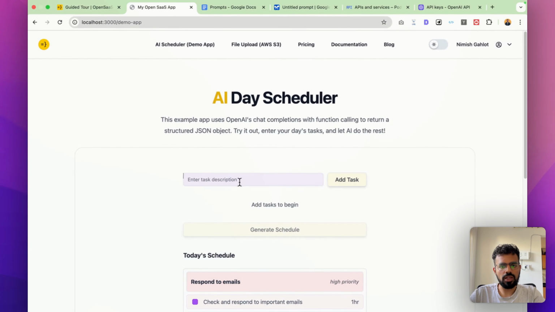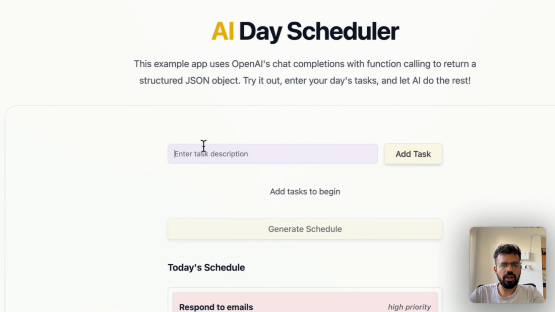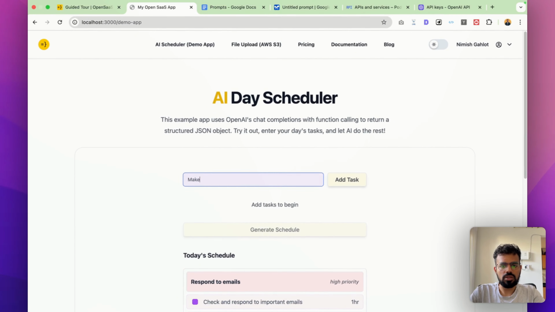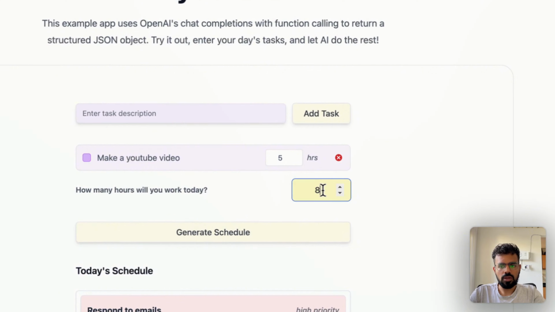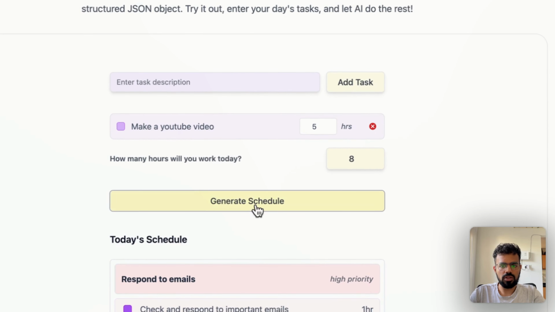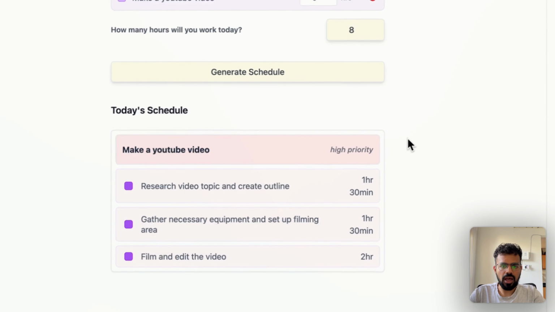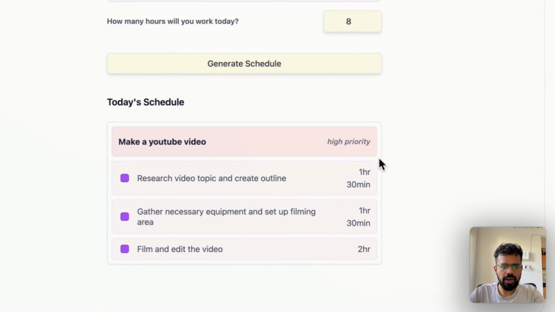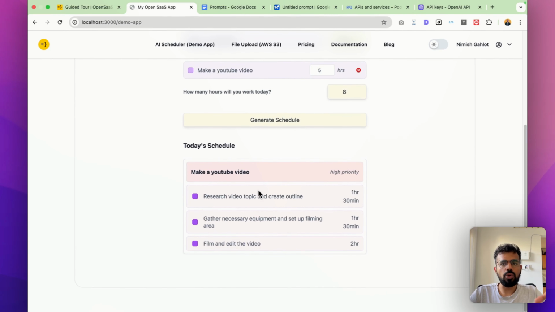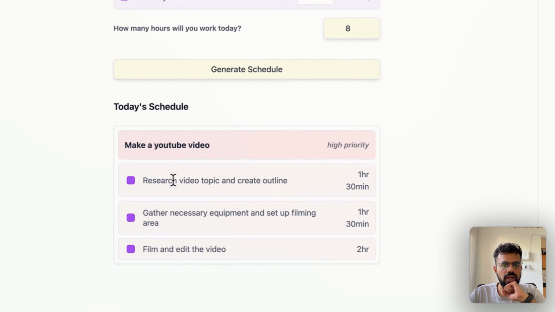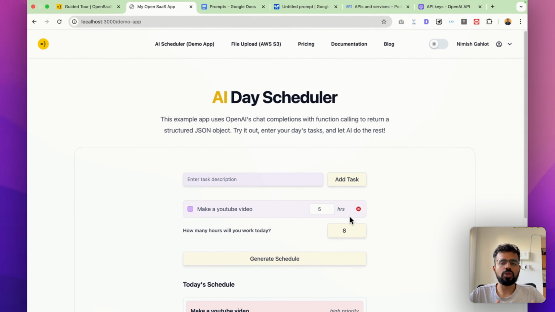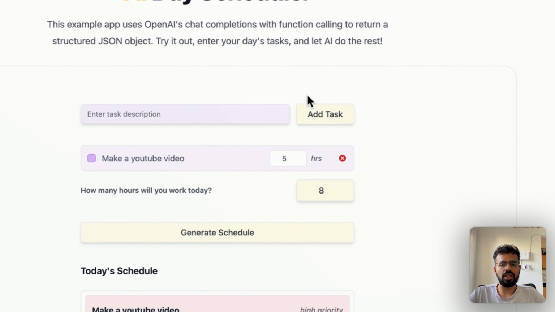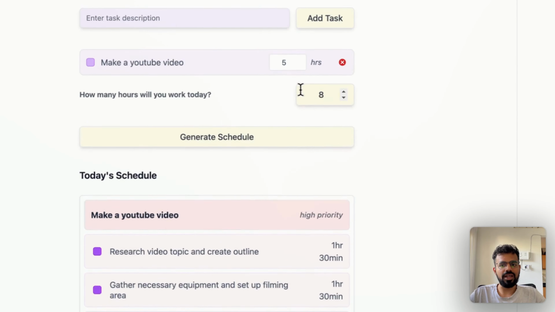Okay, so let's try using this app. So over here, I will add a task. Let's make a YouTube video. Let's add the task. I will add in 5 hours here, how many hours you work in a day. I will generate schedule. So it has added the new items and it has basically broken down the item that I wanted to add. Not the most accurate, but this is just to show you that you can use your GPT API keys directly here and they have already created an app.